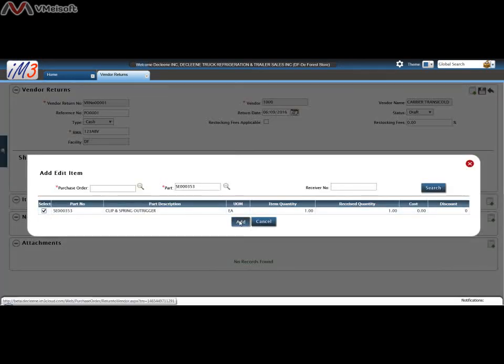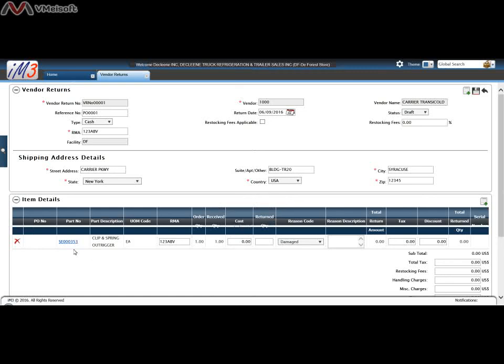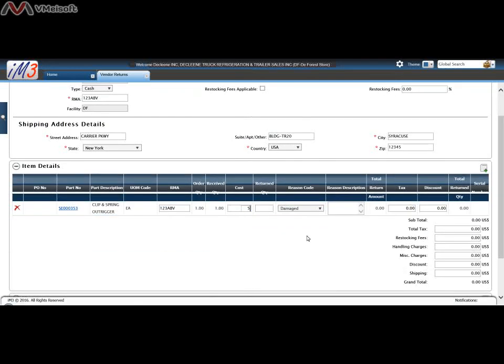We click add. And at this point, we see there's no PO number attached to this. The part number, we see the part description, the unit of measure, the RMA number, which got pulled from the header. The order quantity, receive quantity, and now we want to indicate a cost that we are getting back. Maybe it's $10 or $50, and the quantity that we're returning back to the vendor is 1, and the reason is because it's damaged.